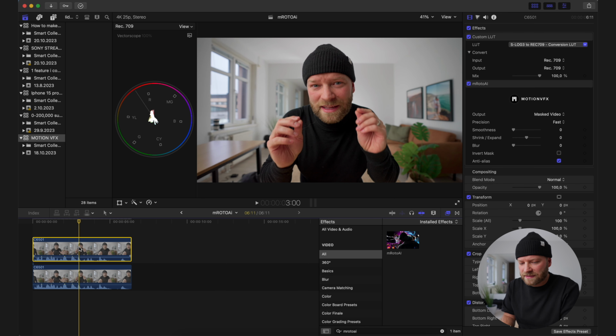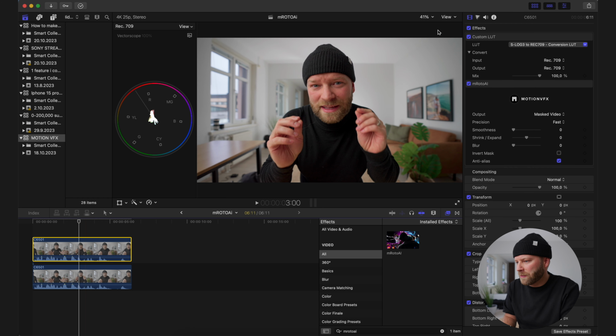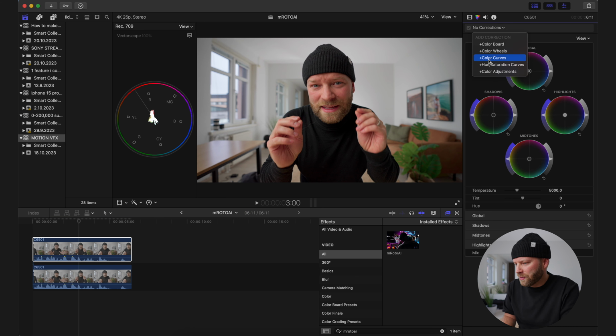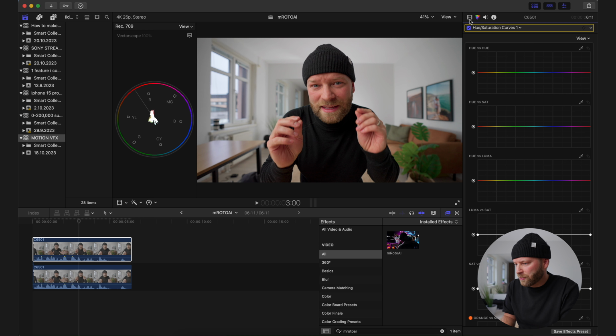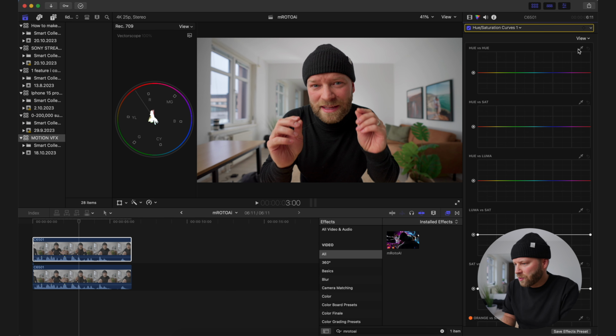But this is great now because I basically have isolated just my skin tones, which means then I can go to the top clip and I can add the hue saturation, and we're gonna put it on the top above the conversion LUT, and then I'm gonna go from here, and now I can choose my skin tones if I wanna change the hue of it. And see, I can be changing the hue and nothing's happening to the couch in the background because we're just impacting the skin tones that have been masked out with the mRoto AI.